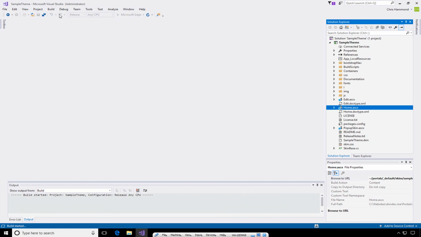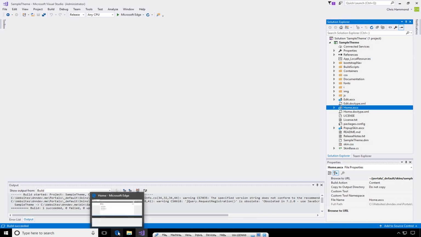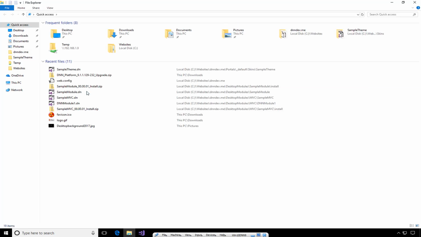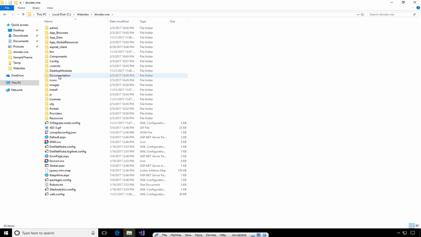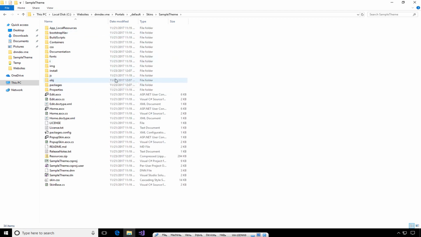What this is going to do is build and package our skin. Now, the packaging of a skin creates an install and a source zip file. Those are zip files that you can use to upload into any DNN installation and apply your skin to that installation. We can find those by navigating on our file system. I'm going to go back to the C websites folder, dnndev.me, portals, underscore default, skins, sample theme. That's the folder for our skin.